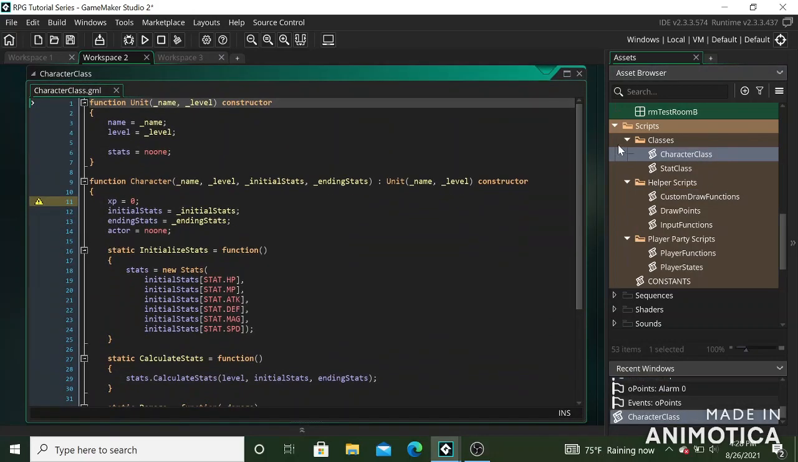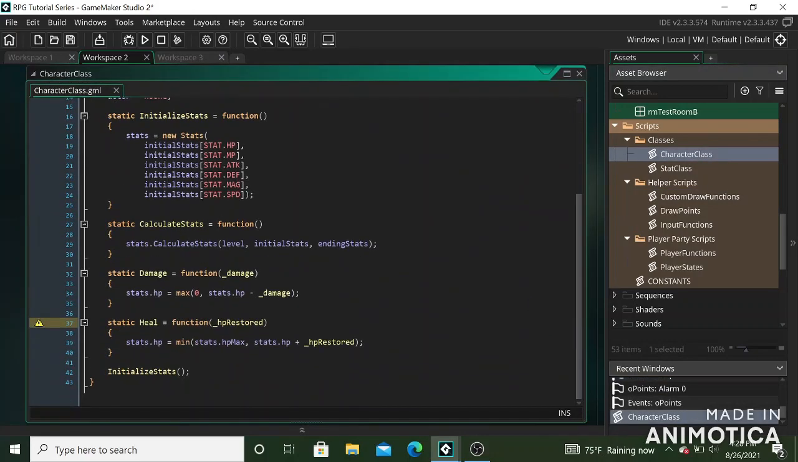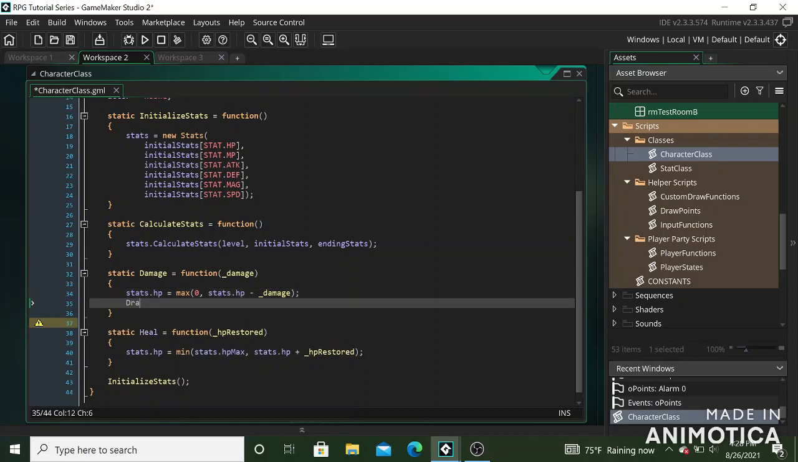So let's go back to the character class, and inside the damage method, we can tell it to draw the points here. For the value, we'll do whatever damage is passed in through the method's own argument. Damage colors will be red, and then the unit, we want our actor that the character struct is holding. So this way the number is drawn on top of O player. Or if it's one of our allies, then the actor will be an ally object that we've yet to create.